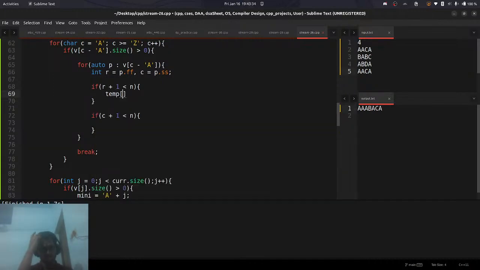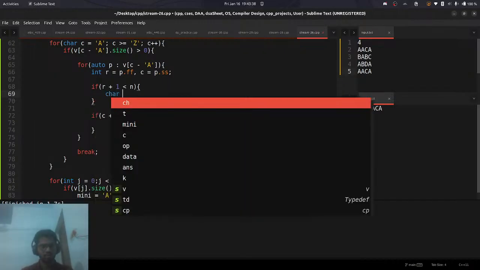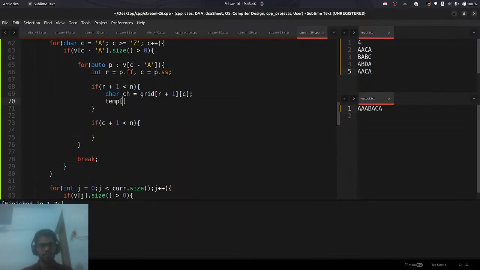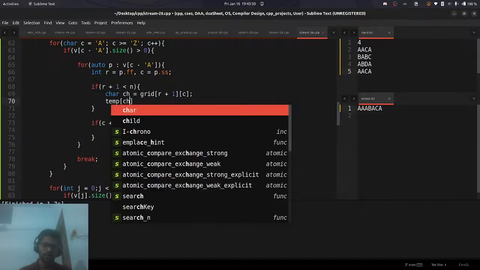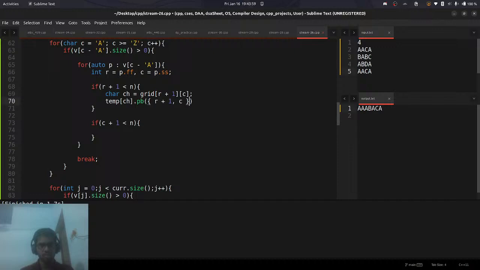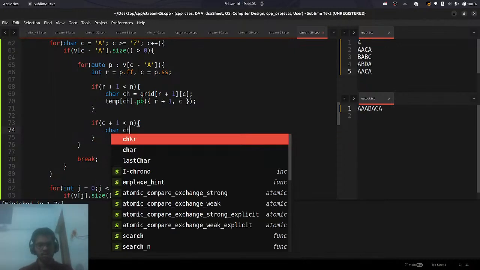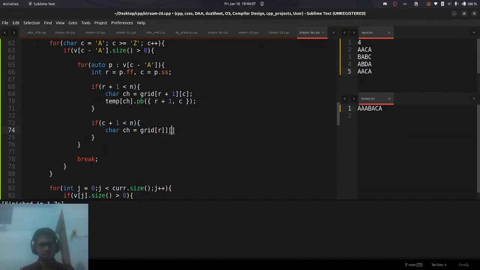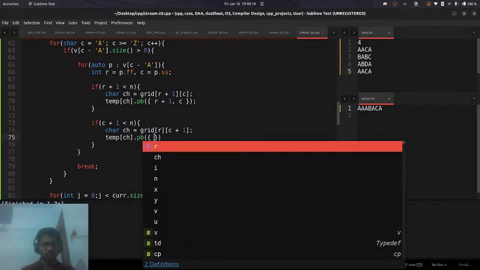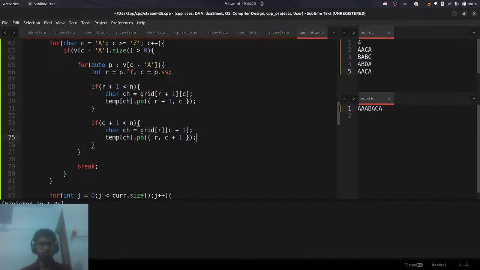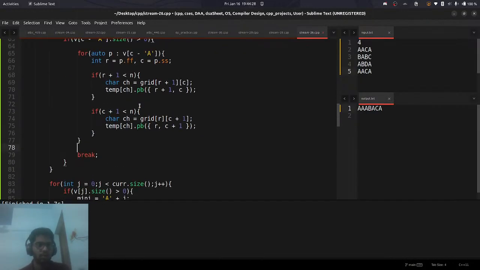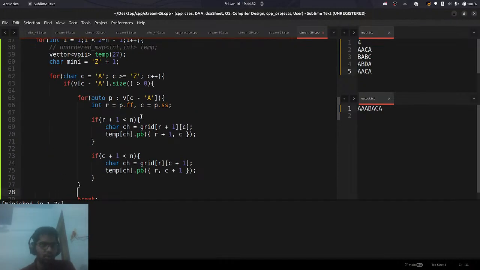So we will do temp. Char ch is grid r plus 1 c, and temp ch dot pushback r plus 1 c. Similarly, char ch is equal to grid r c plus 1, temp ch dot pushback r c plus 1. Okay, so this is done. This is done. This is done.